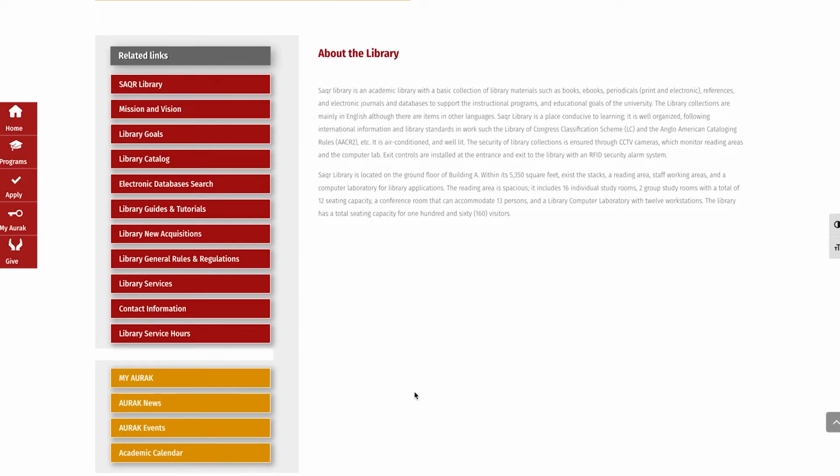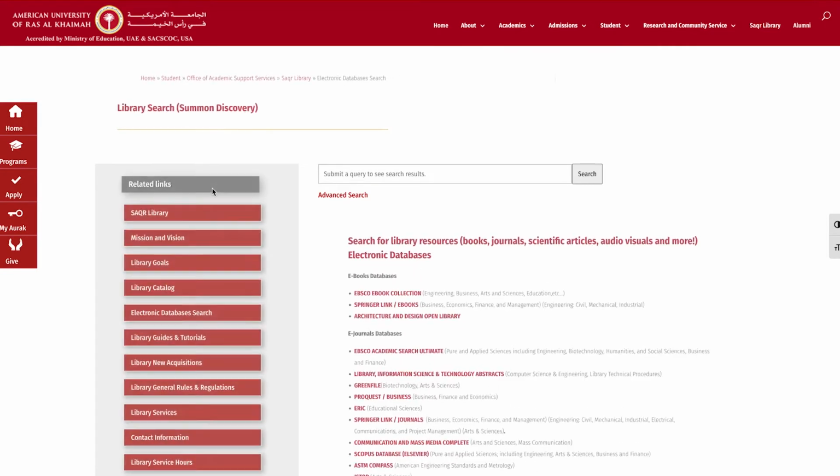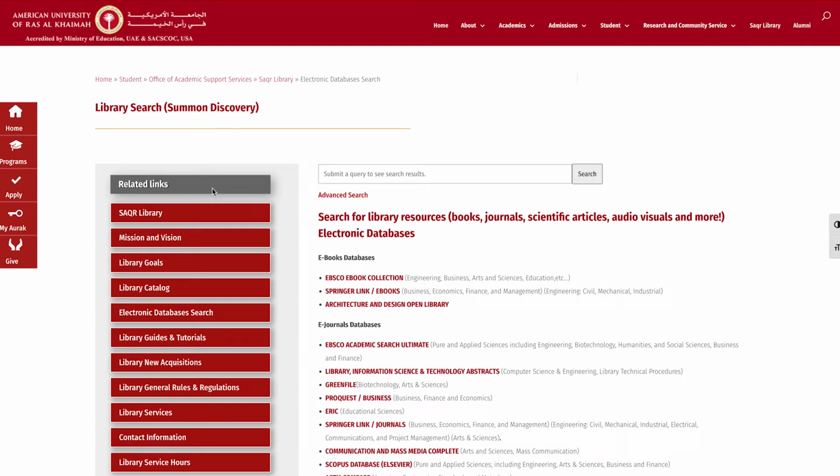And on the left side, if you see, there are some tabs that we can use. So the one we will use here is the electronic database search. So we click on that. So what are these electronic databases? Electronic databases are basically the databases for journals. So several journals would be linked to certain databases that publish those journal articles.